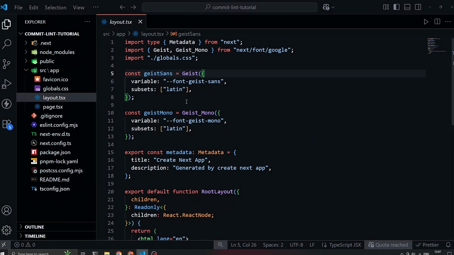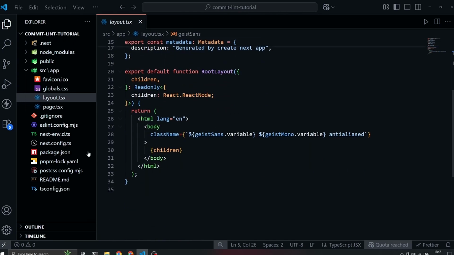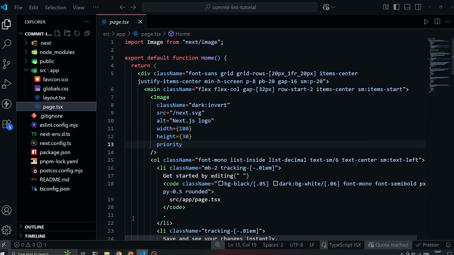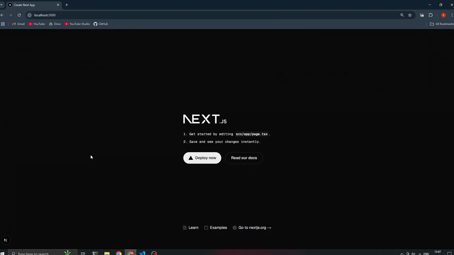First, create a new Node.js project, or open an existing one in your code editor like VS Code. In my case, I've already created a new Next.js project using the create-next-app command, but the setup will be the same for any Node.js project.